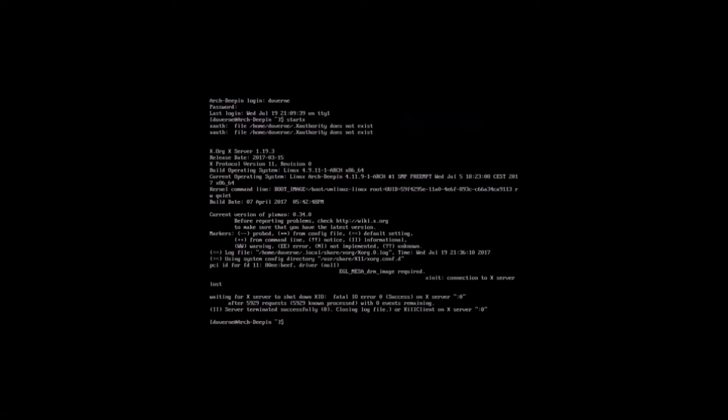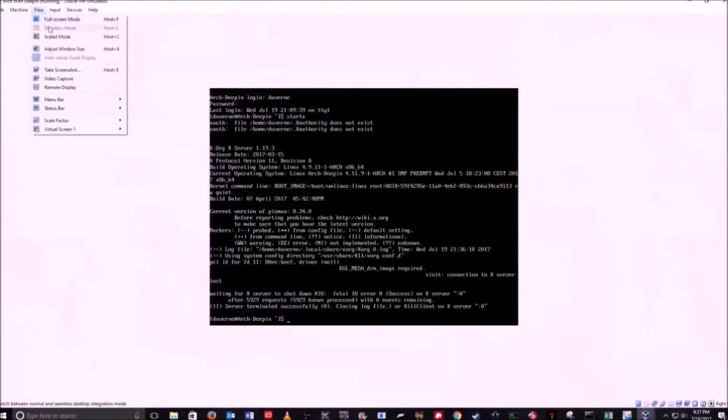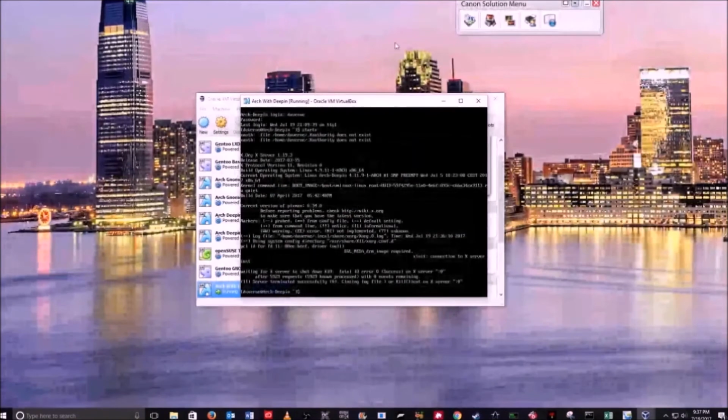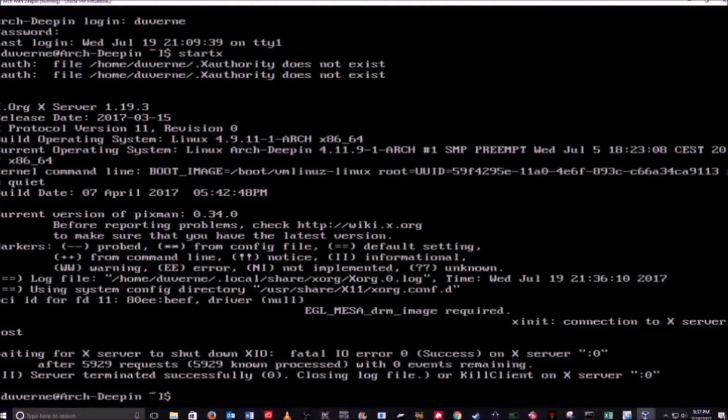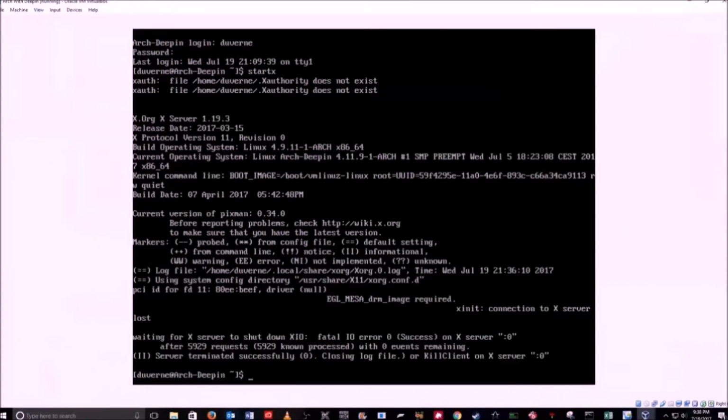So I am going to come out of full screen and I'm going to go to view, scaled mode, get large again, scale factor 150. Yeah, I like that. That'll keep us on the screen where y'all can see.